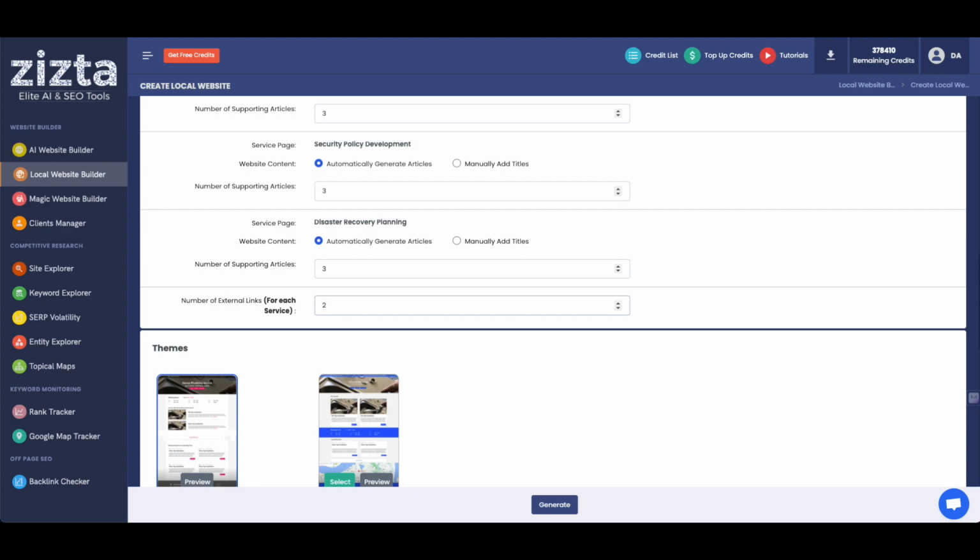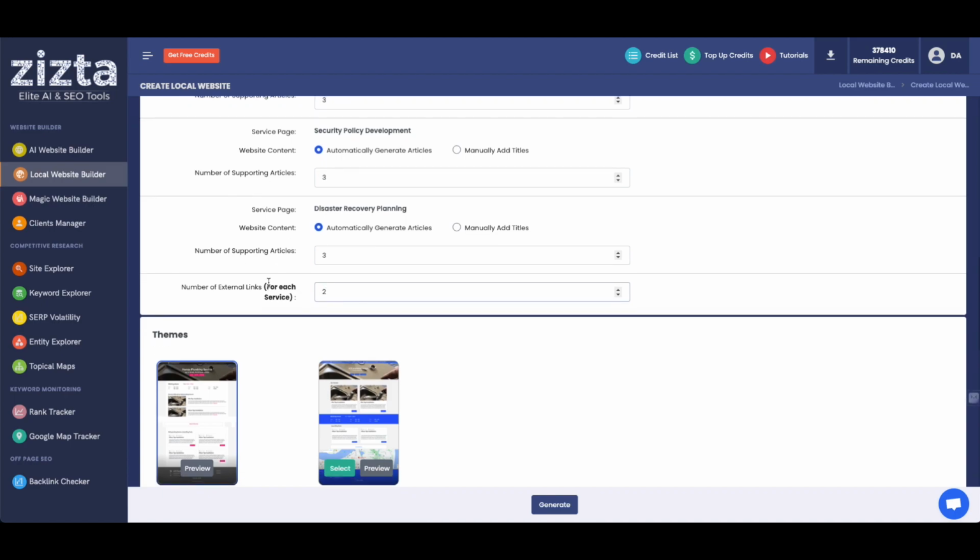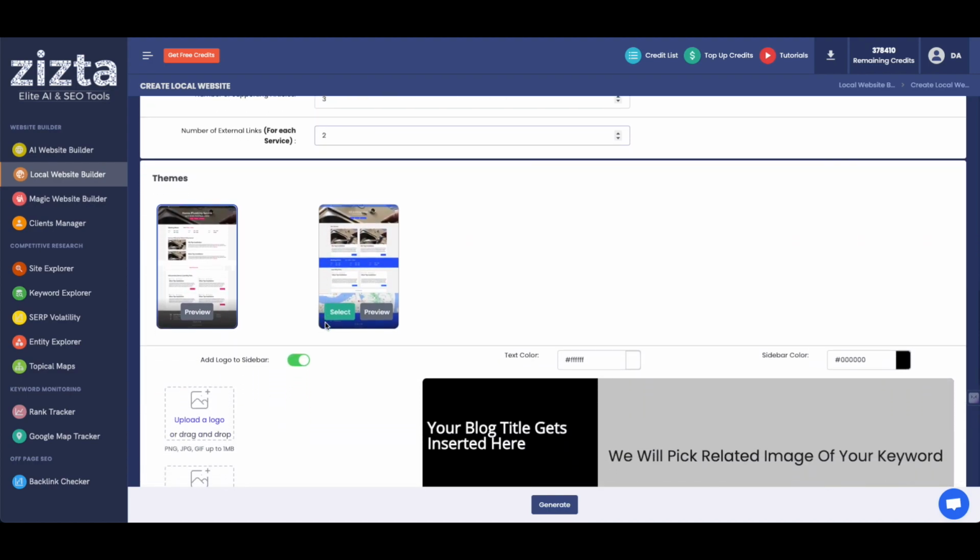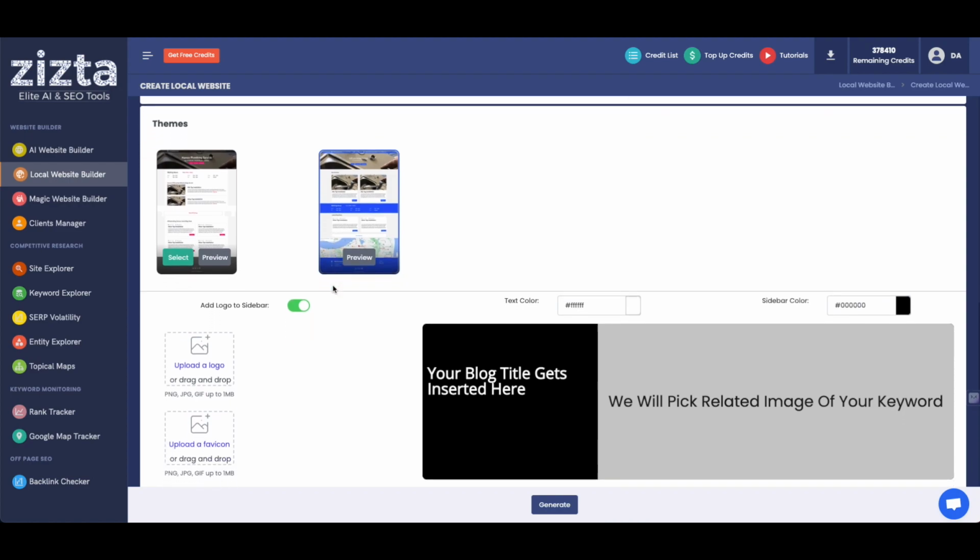Many SEOs tend to do this because of the belief that it increases the relevancy and helps Google and lends some credence to the articles in the eyes of Google. You have the choice between two different themes. I'm going to select the more blue theme for this one.